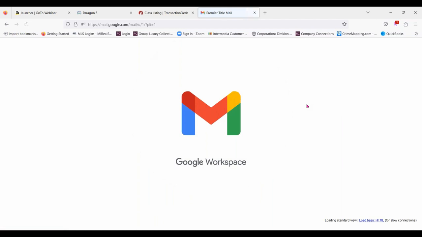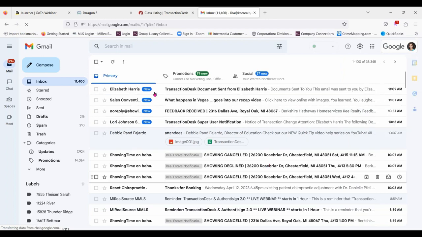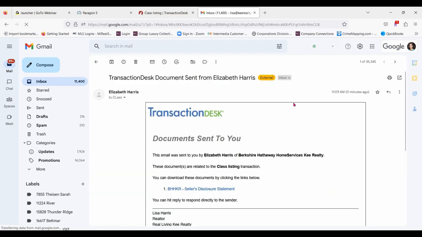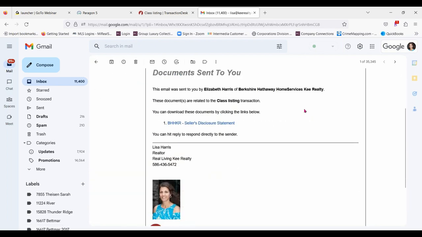And bear with me here for it to load. And I'll show you exactly what they're going to be seeing. So I'm now the consumer, and it was sent to me by my agent. So they are going to get this. So your name will appear, Transaction Desk document sent. If you made a change to the message, it will appear in here. It says this email was sent to you by Elizabeth Harris.